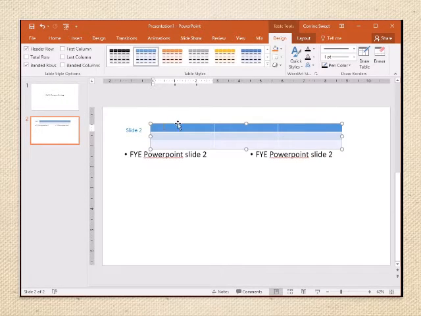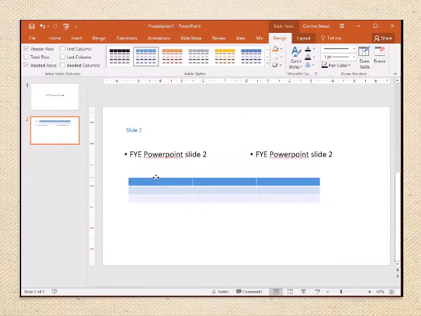I can click the edge of the table and move it somewhere else by dragging and then releasing my mouse to move it where I want it. Then I can click on it again to make sure it is selected.